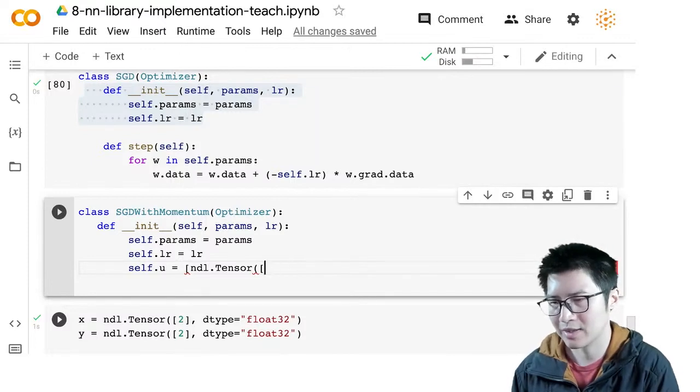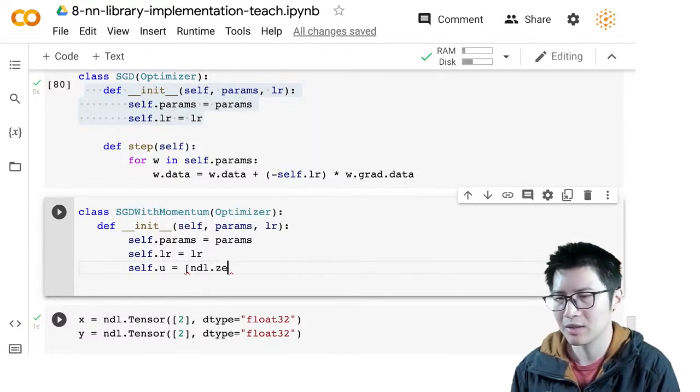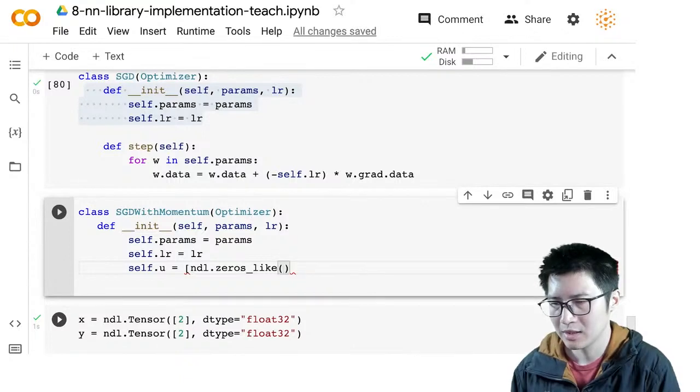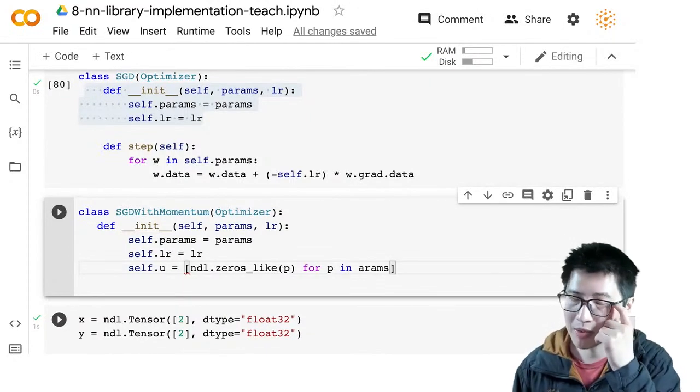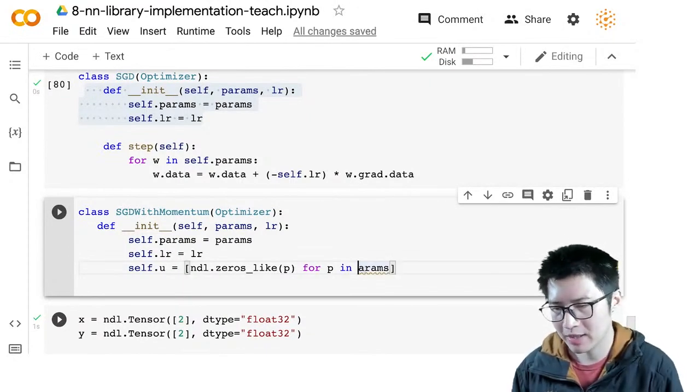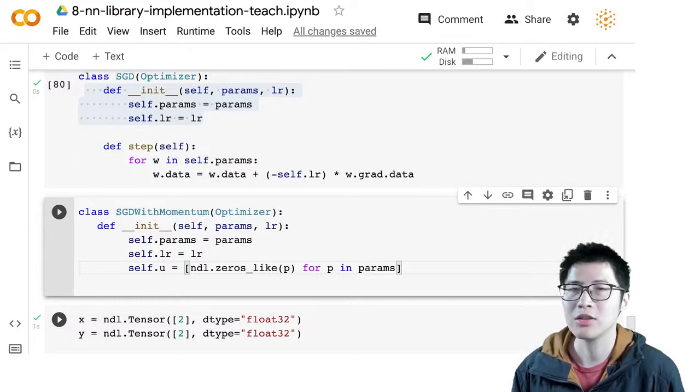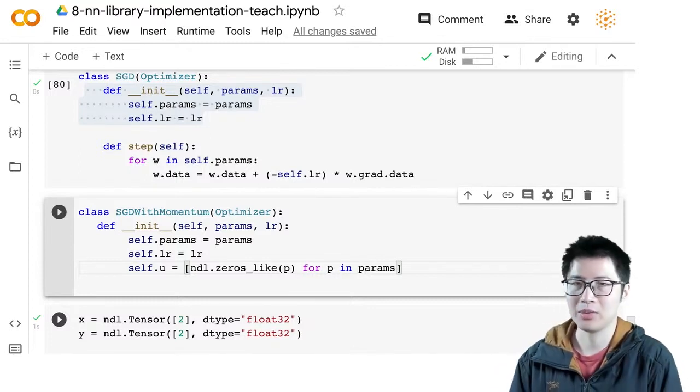Actually, I can do things like needle.zeros like P for P in parentheses. So it will help us to create a set of momentum variables, right? Then we can use those in our update rules.